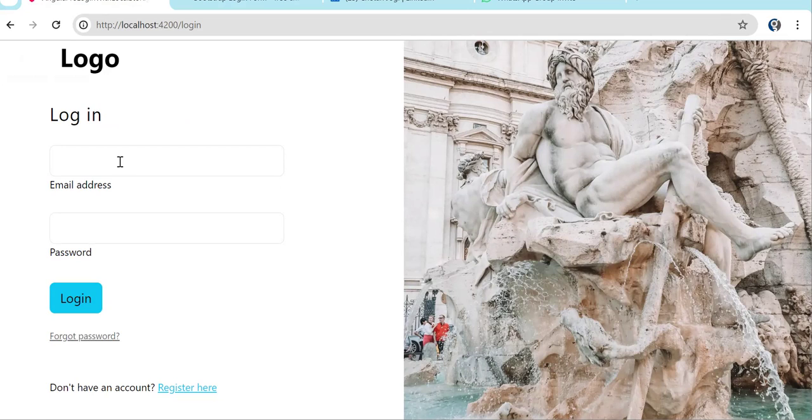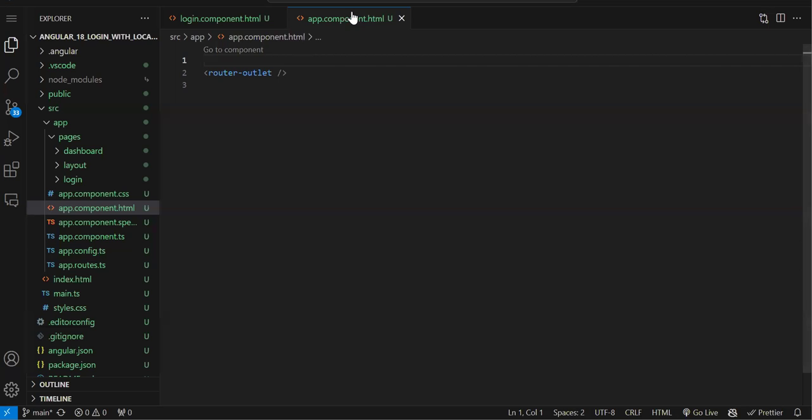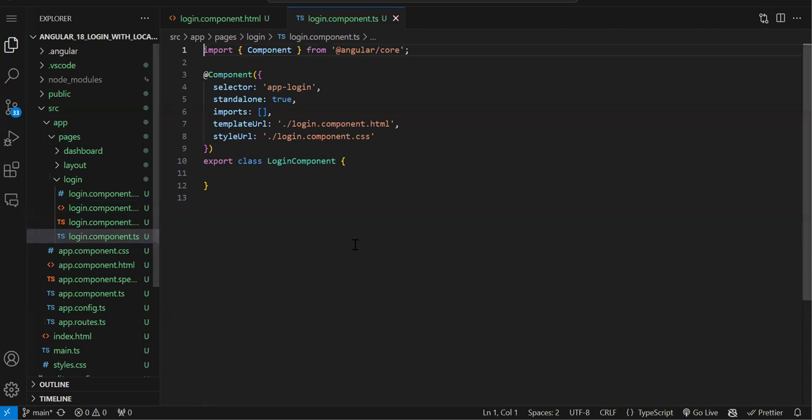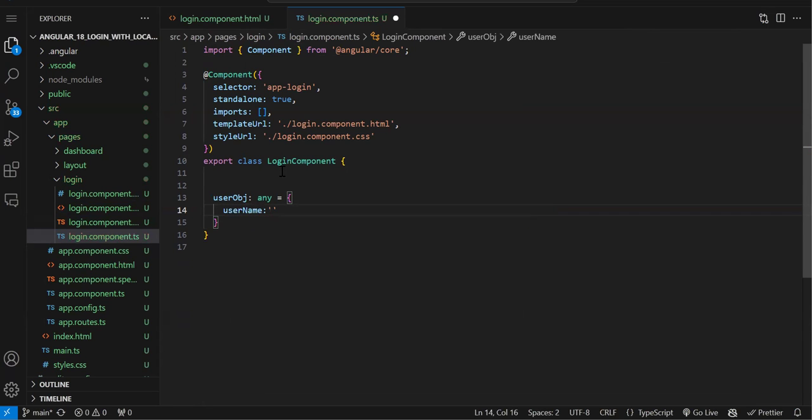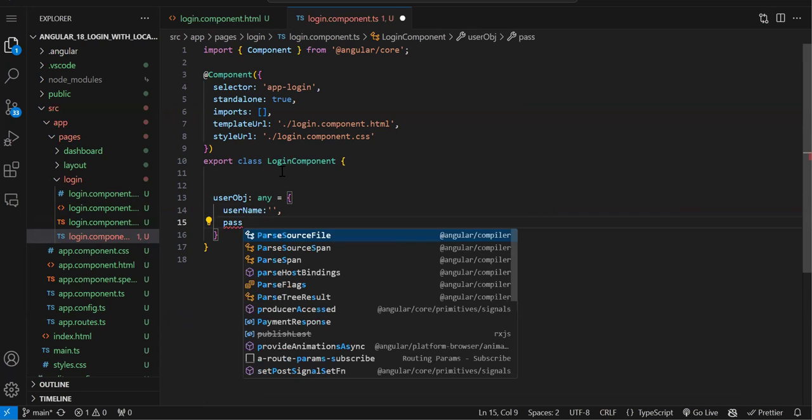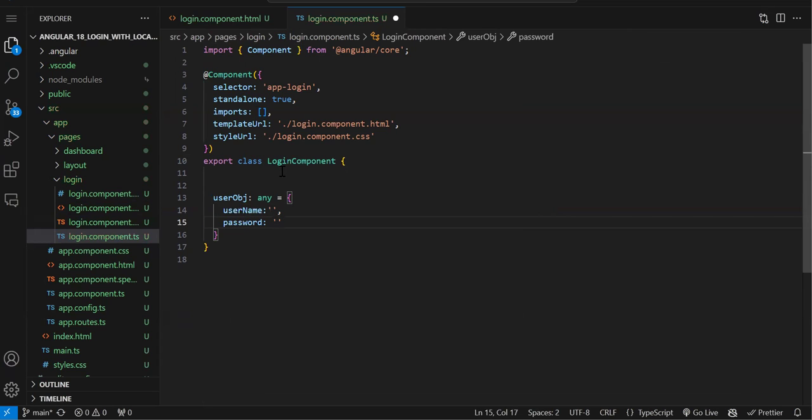Now we are going to store the data into local storage. Okay. So it's up to us like what object we can create. Now in login component, I will create the login object. So let's say user obj colon any equal to curly bracket. Let's say username colon empty, password colon empty. What else we can get? Well, let's just store username and user ID.